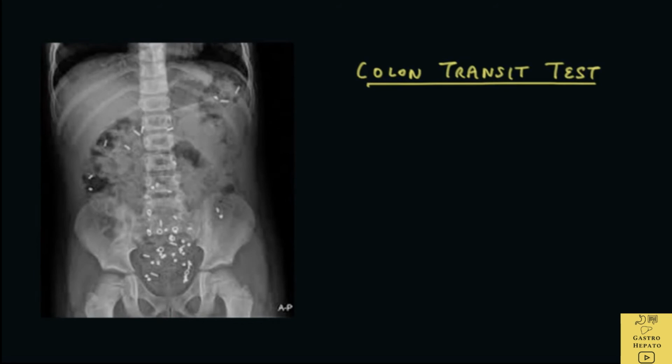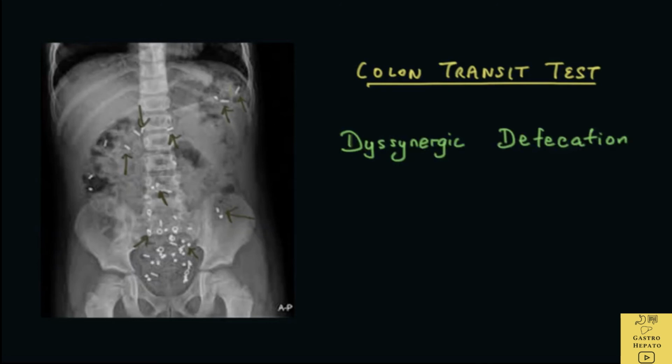The patient takes special capsules that show up in the X-ray. One or more X-rays are taken later to see how long it takes for these capsules to pass through the digestive system. You can see these markers which the patient has swallowed in this X-ray as is denoted by the arrows. It may take up to 3 to 7 days for the markers to all come out with a bowel movement. In dyssynergic defecation, the transit time is prolonged and it takes a very long time for all the white markers to be expelled in the stools.